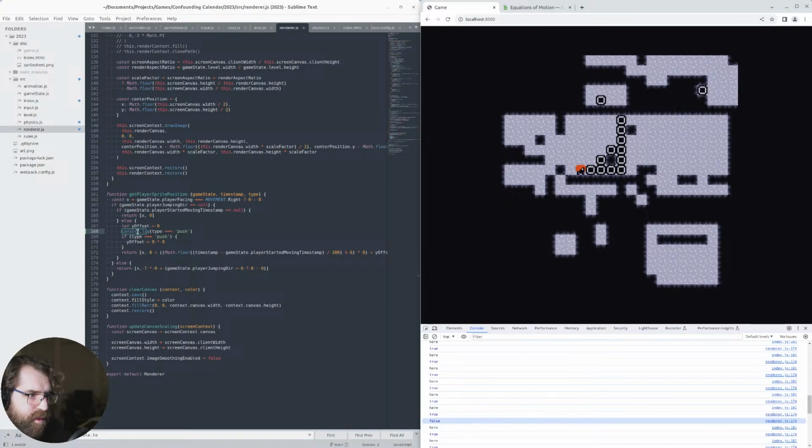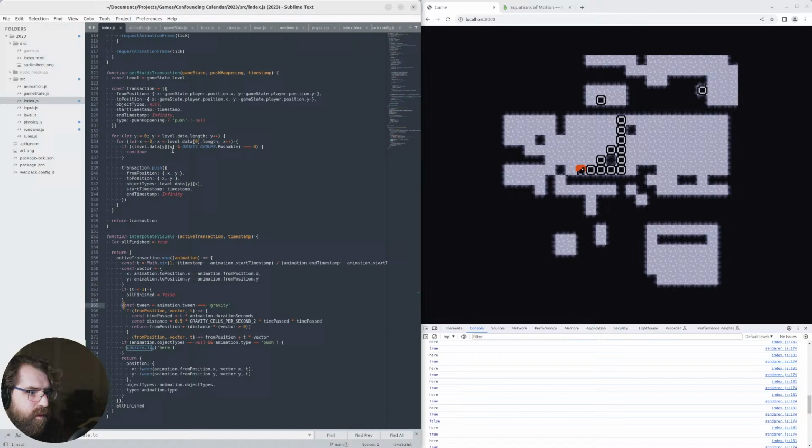Wait, which order do these happen in? Yeah, so the boolean will come after the here. So it's here true, here false. Yeah, that makes sense. Okay. So this isn't being set in that case for one frame, and why not? So this just comes from the animation type.